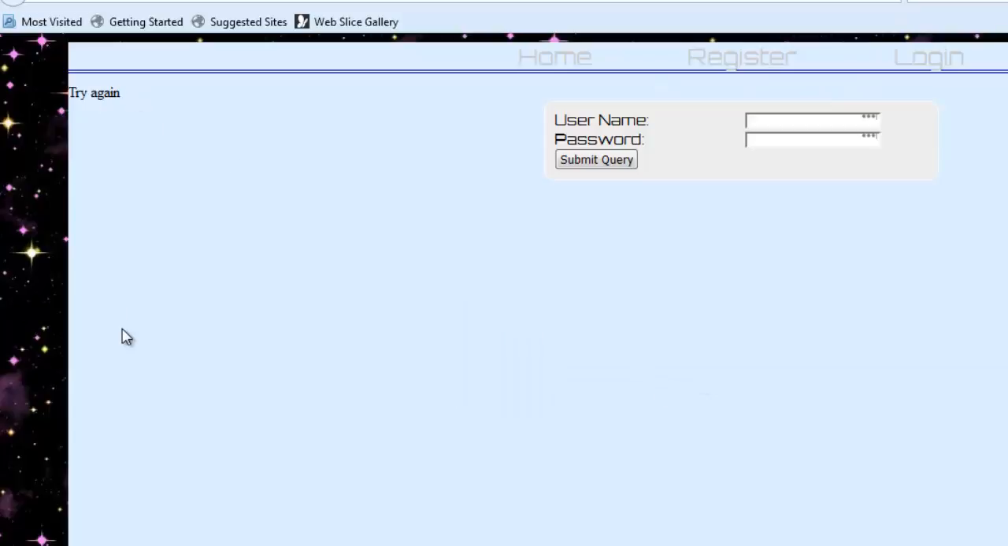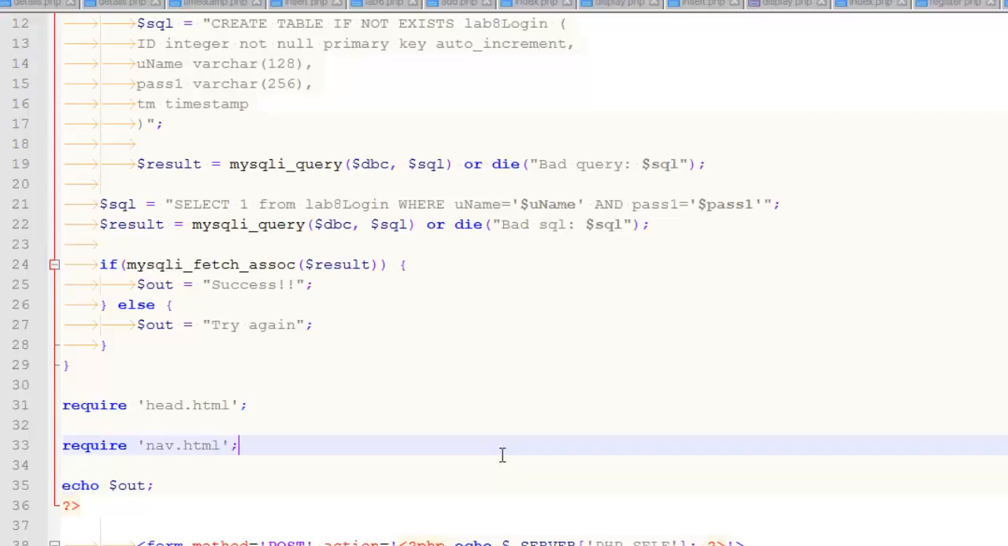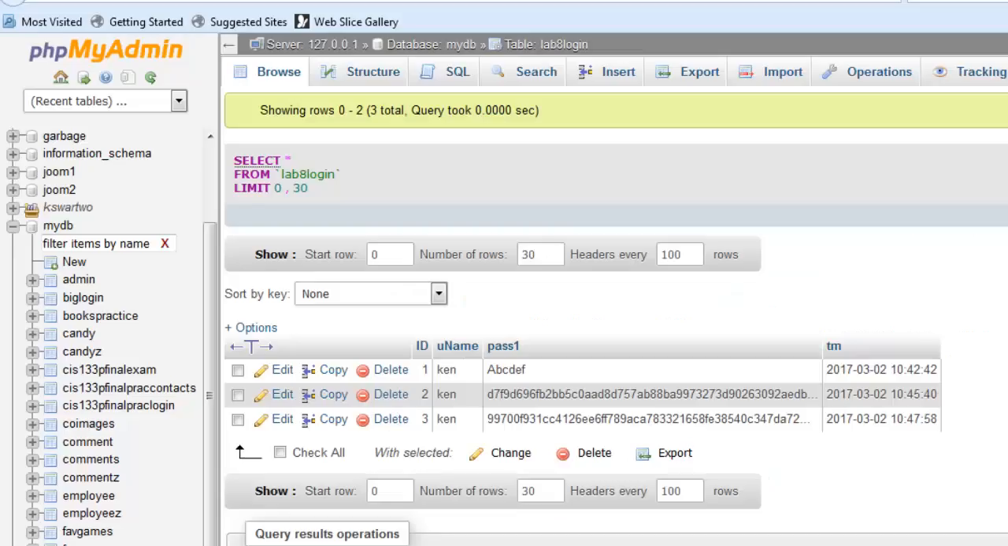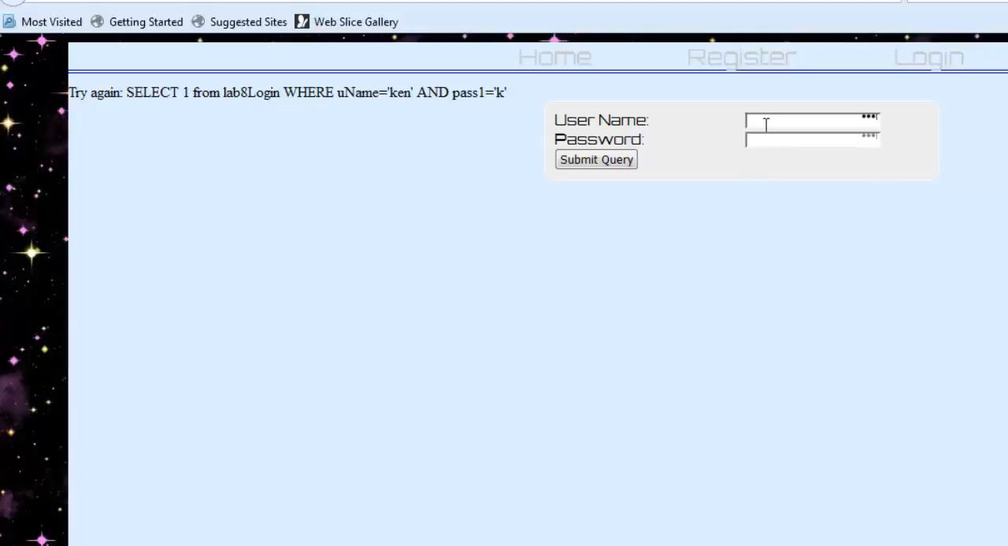All right, try again. So let me illustrate the problem here. I'm going to spit out the SQL query, and I think you're going to see kind of sort of what's happening. So try again, select one from lab 8 login where uname equals Ken and pass equals Ken. Of course that didn't work, right? I don't remember what I did do. I think I did Ken and then ABCDF. Telling you, oh, that's actually a bad example because it's actually going to work.